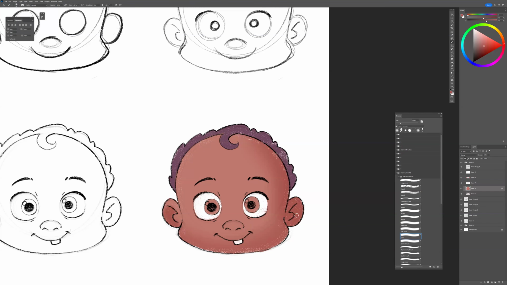These ears darker. So I'm not going to paint it, so it doesn't have to be perfect or anything. I just want to give it a little bit of depth here behind the hair. So maybe a little bit of blush, some redder color. Yep, I think that's fine.